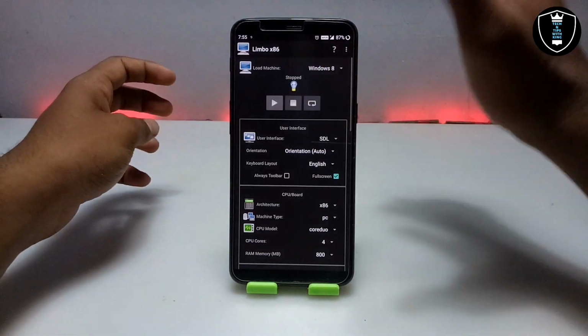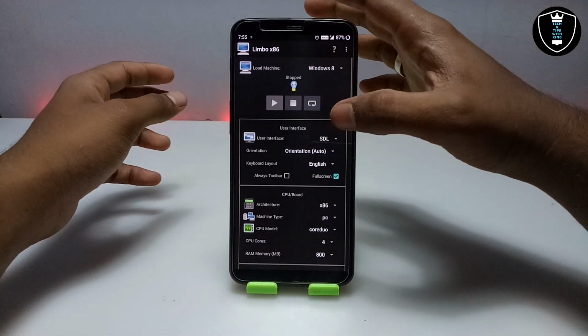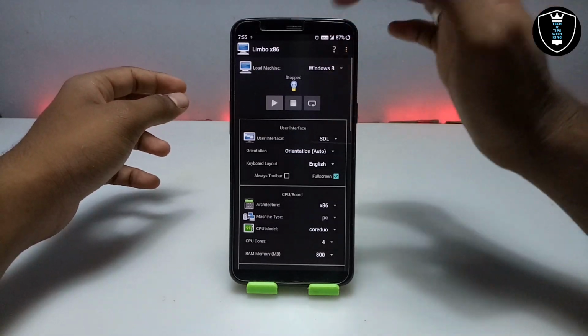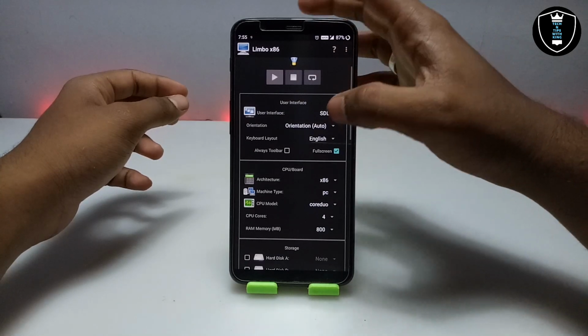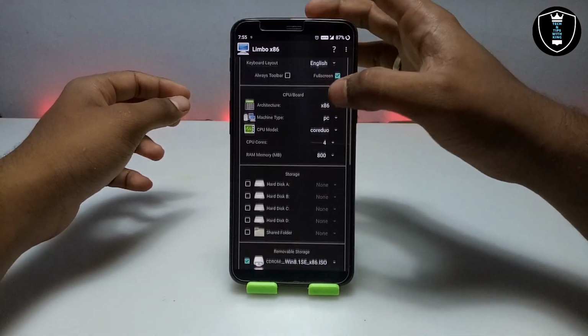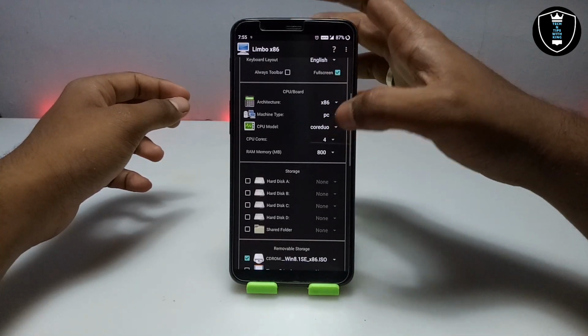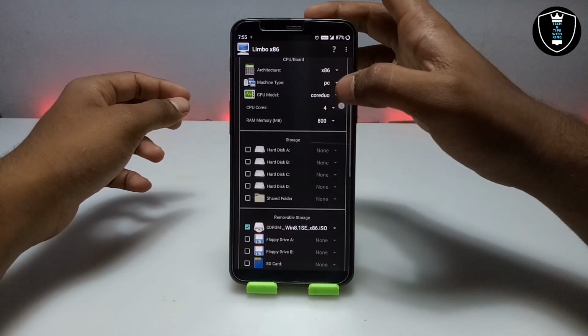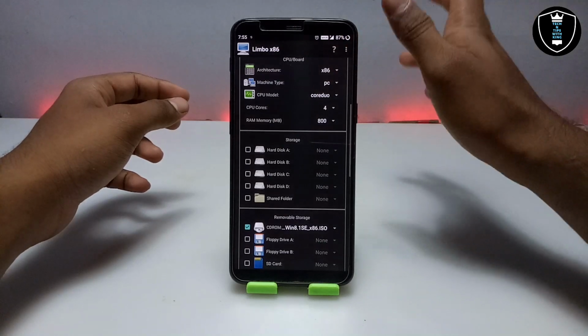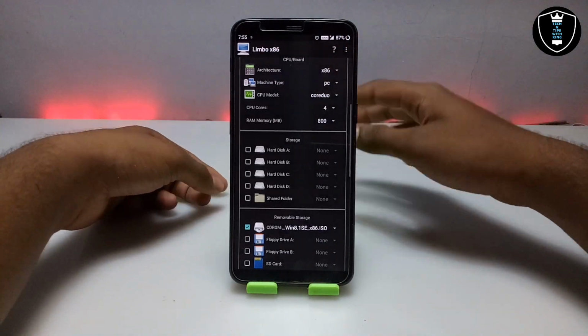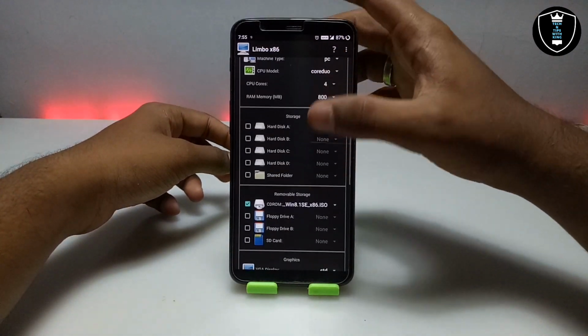I've already created a machine, so let me just show you all the settings of the Windows 8 Limbo. I've created the machine with the name Windows 8. For user interface, you have to select SDL. Make sure it will be full screen. For CPU, I always select the CPU model Core Duo, so I have selected Core Duo. And for cores, I am selecting four. RAM 800 MB works well with my Android phone and Windows also.